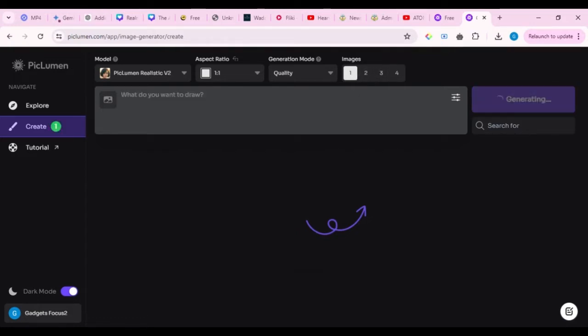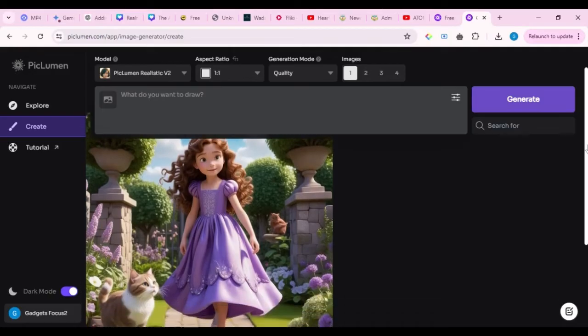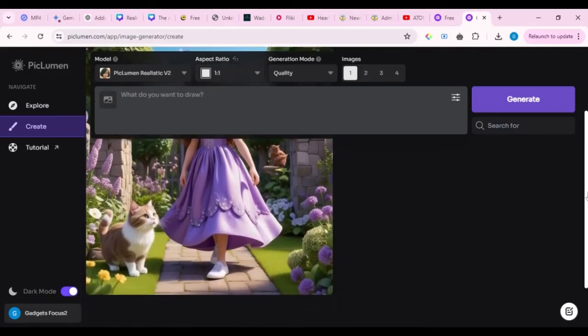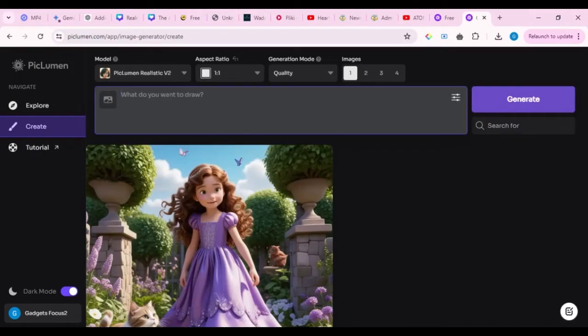Wait for a while as the image is in process. And here you go. Just insane. Look at the image, it's so clear, and check the quality. This is really perfect. As we are trying consistent character, so let's create more images.